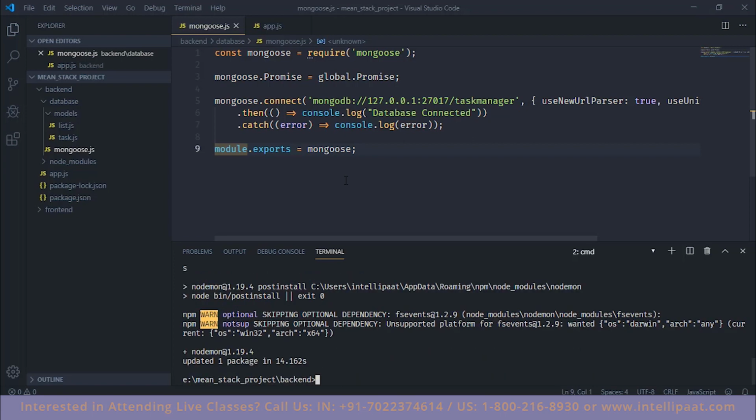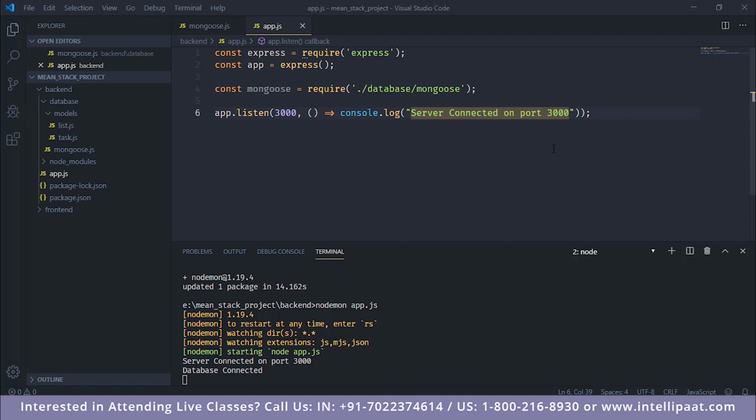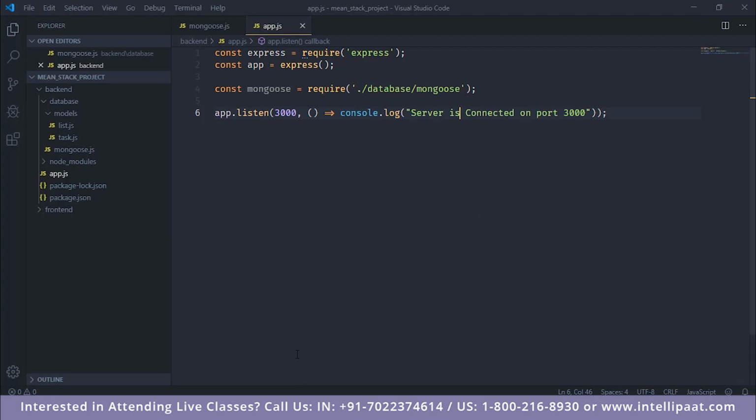So after doing that, we can just go nodemon app.js, and as you can see, our application is running. Now let's see if it's working. Server is connected, and now if I save it, as you can see, the server is restarted automatically because of the changes made, and it's working correctly.